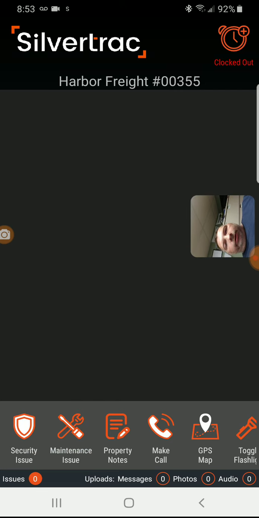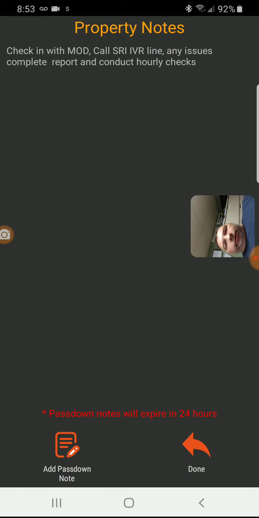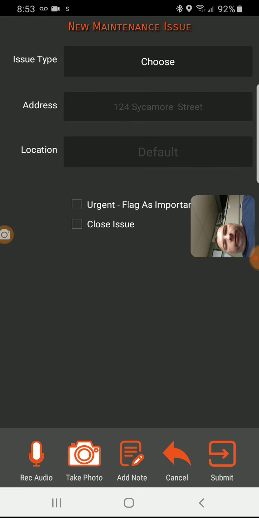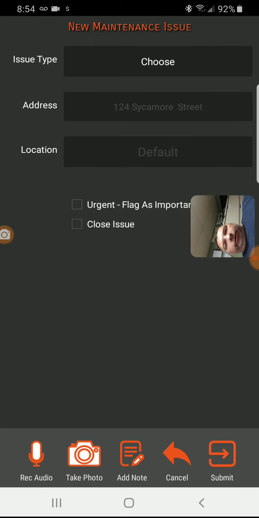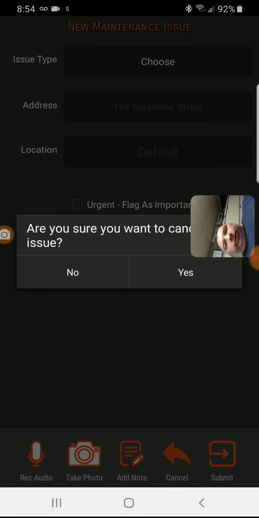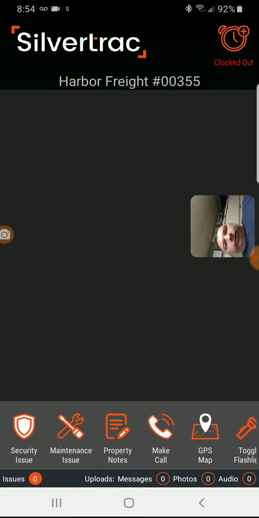Property notes again. They're going to expire once I read them. They go away. If somebody else comes on in 16 hours or somebody else logs into the system, then we're good to go. So, maintenance issue. Maintenance is the same way. Sprinkler, door, elevator, gate, landscaping, lights out, lock issue, trash, slip fall hazard, water hazard, whatever. This site does not have a parking issue, so we're just going to cancel that.